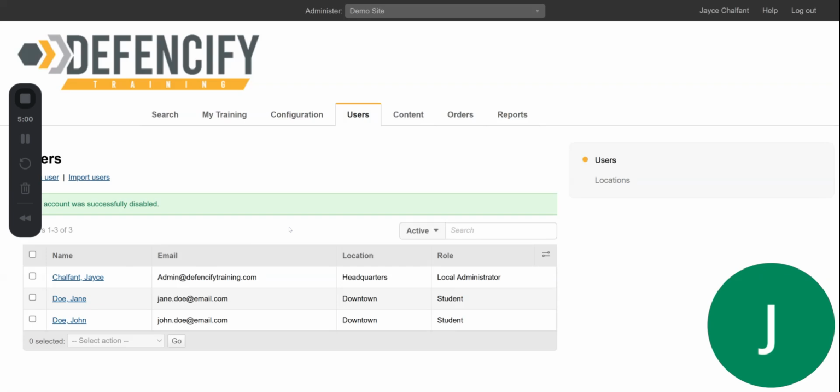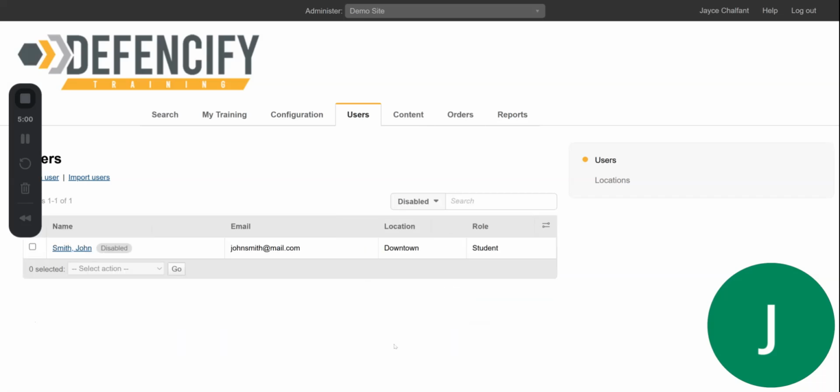Let's say later on down the road we need to reactivate that user for whatever reason. Right here where it says active, if we click on that drop down, we can either select all users or filter only by disabled accounts. We'll see the account listed there. Just check the box next to their name, click on select action, and then click on that option to re-enable that account.